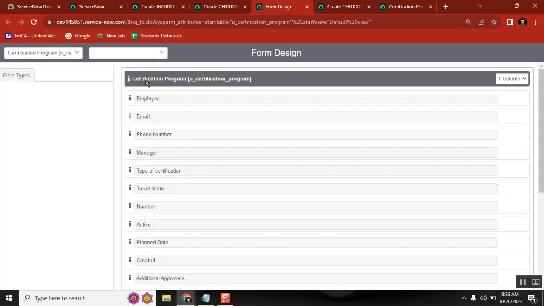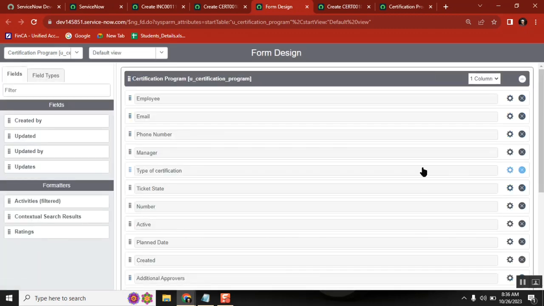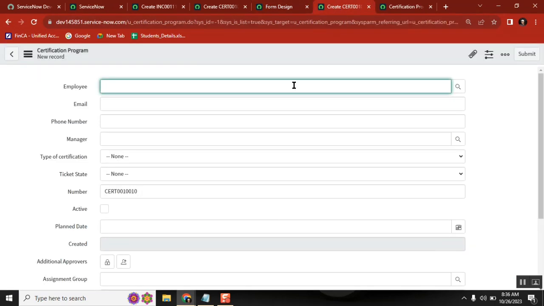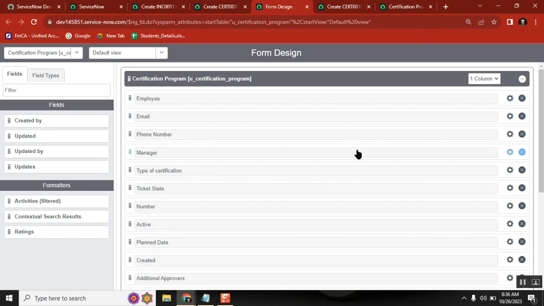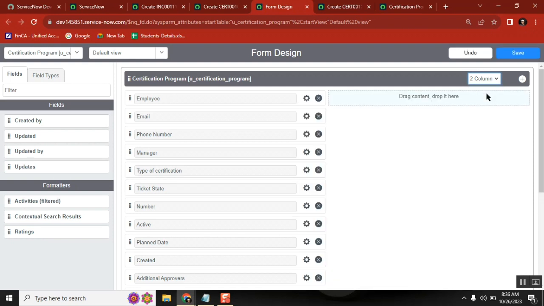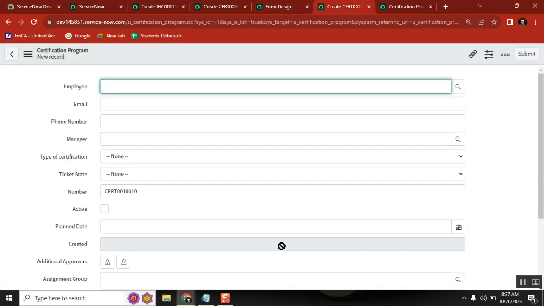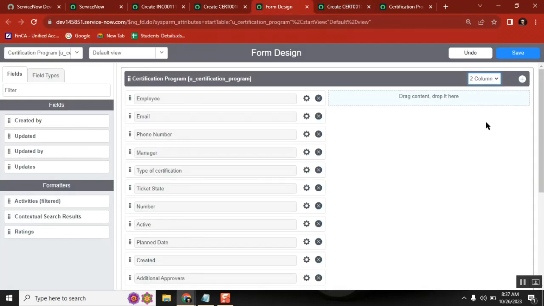Now the form design page looks like this. For this table, this is how the form is right now, and this is how it looks in the form. Very good. Now I want to show it in two sides. So make it two columns. You made this frame into two splits. So right now it is one, and now it will become two like this. One column, two column. Now arrange your things.